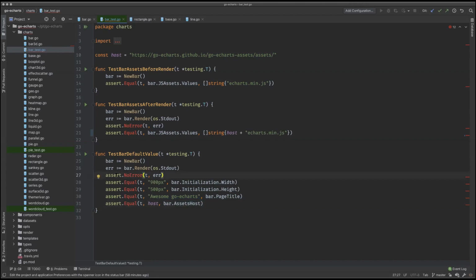So that's why. And you know who I think Testify appeals to? People who don't like writing if err not equals nil in Go, which I kind of feel, if you don't like writing that, then maybe Go's not the language for you, because you will be writing it a lot, and editor snippets will help you here.